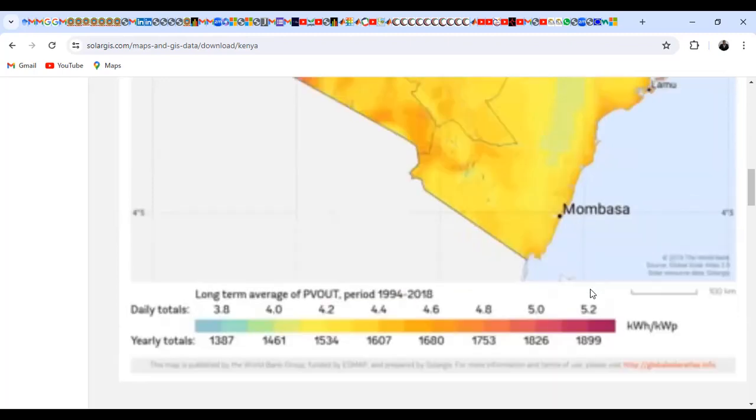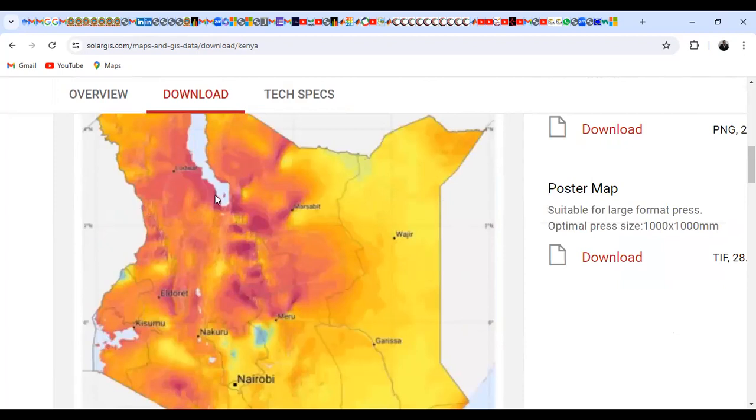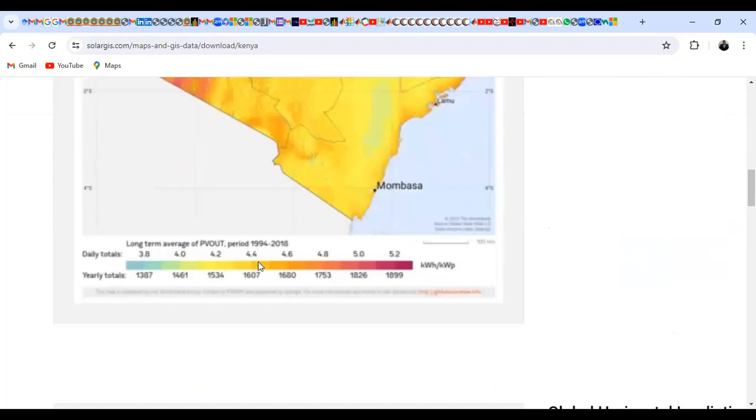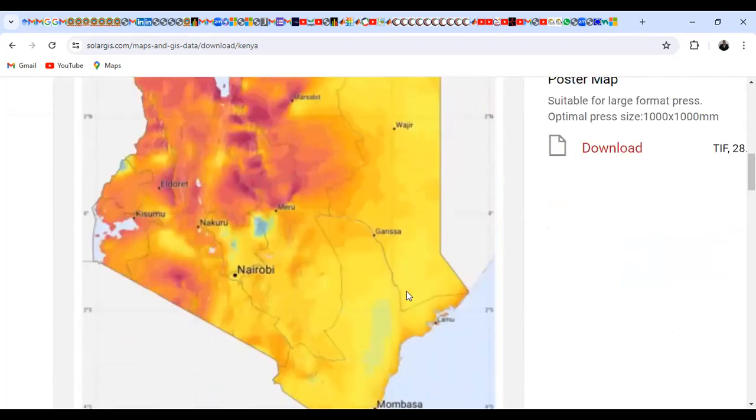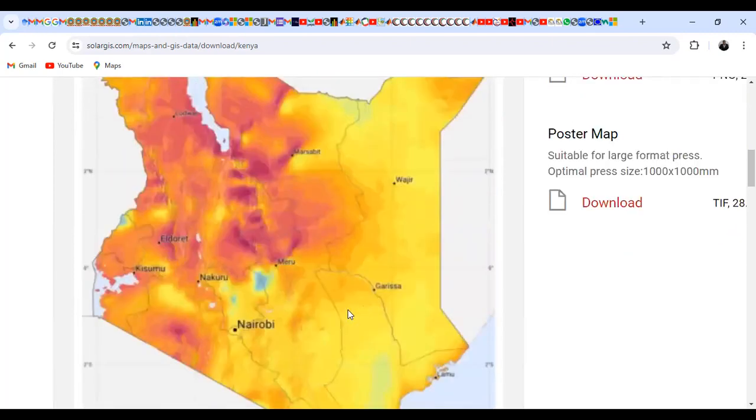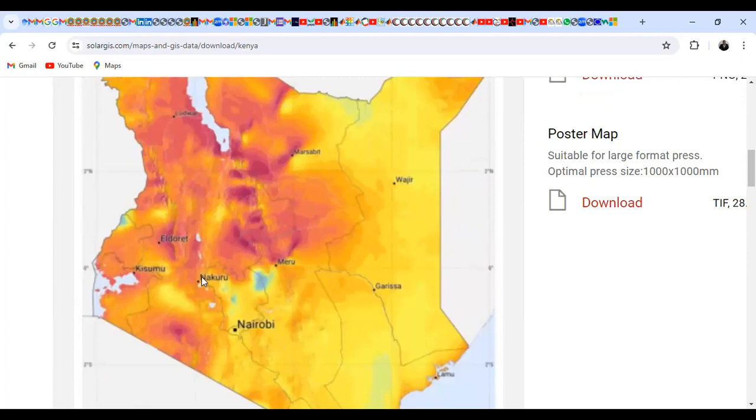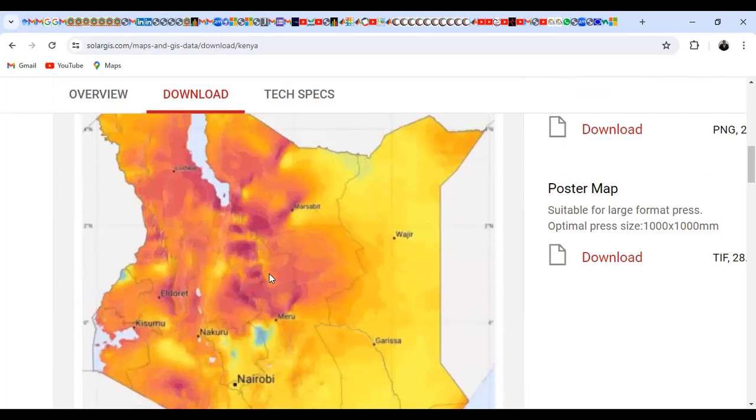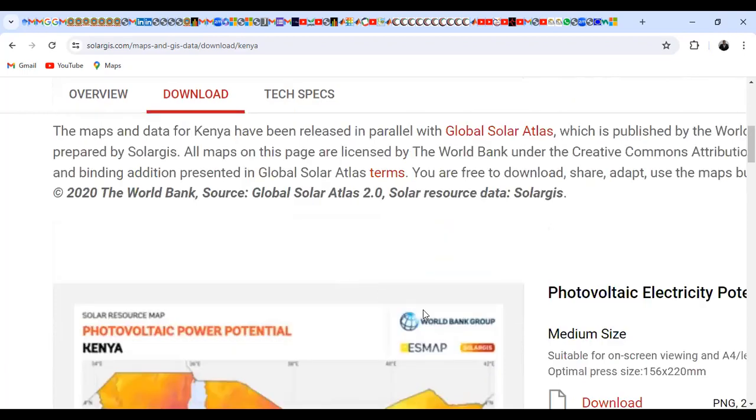And you can see there are some parts of the country with very huge solar potential. These are the regions going to 5.2 kilowatt hours peak, okay? The yellow ones are between 4.4 and 4.6, okay? Those parts of Wajir, Garissa, and the coastal part of the country. But now look at regions like Kisumu, Eldoret, Lodwar, Marsabit, some parts around Nakuru, some parts near Meru. Look at those regions. That one we have maximum potential. So that is for the whole country.